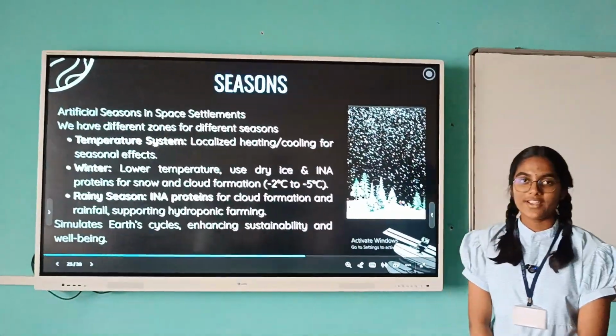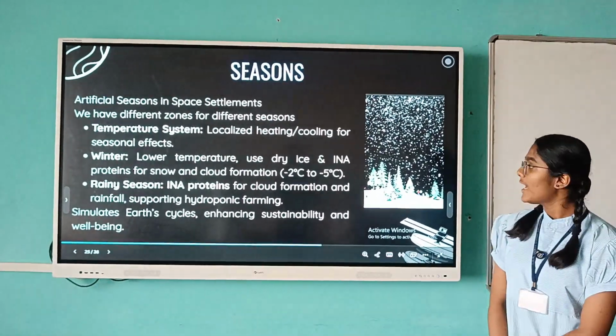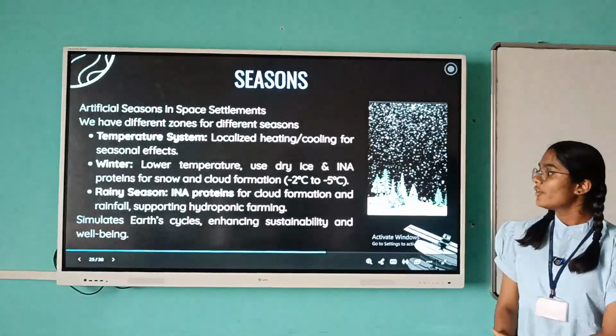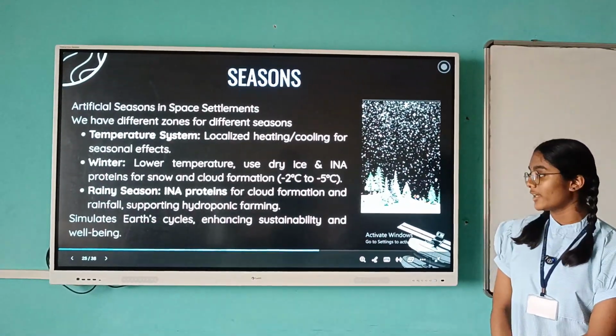In our space colony, we have different zones for different seasons. For winter, we have lowered the temperature and we have used dry ice and INA protein for snow and cloud formation. For the rainy season zone, we have used INA proteins for cloud formation and rainfall.